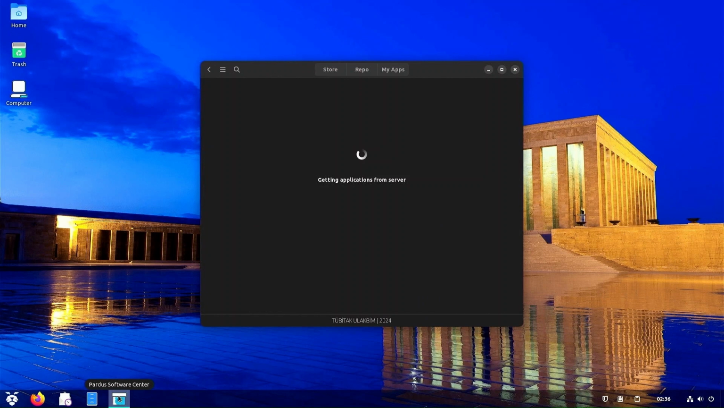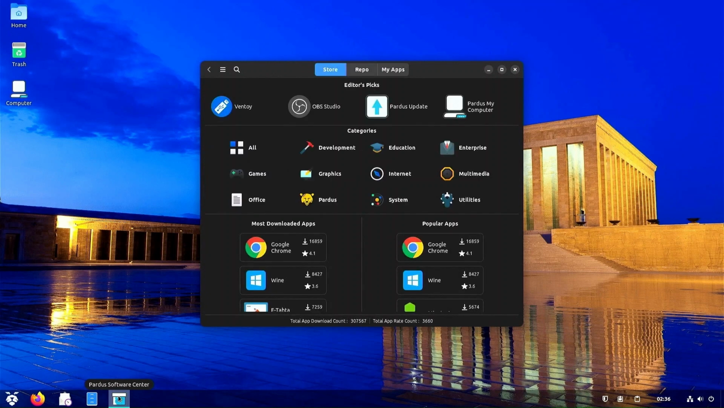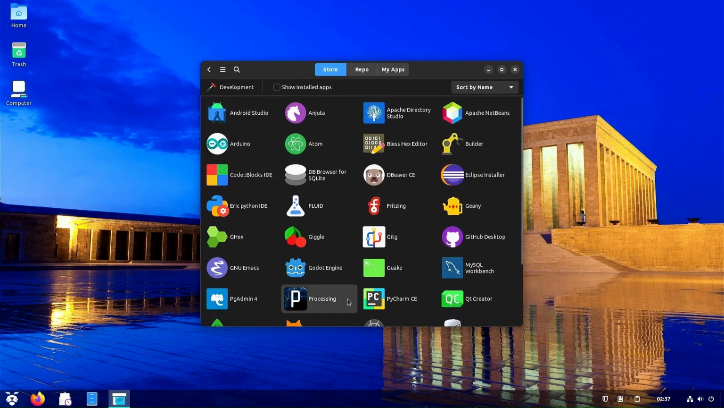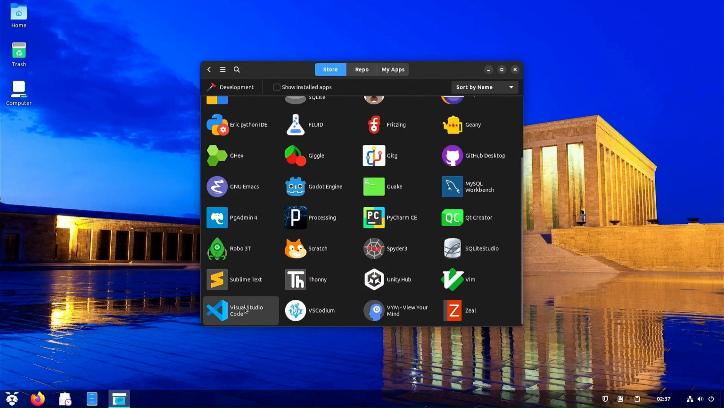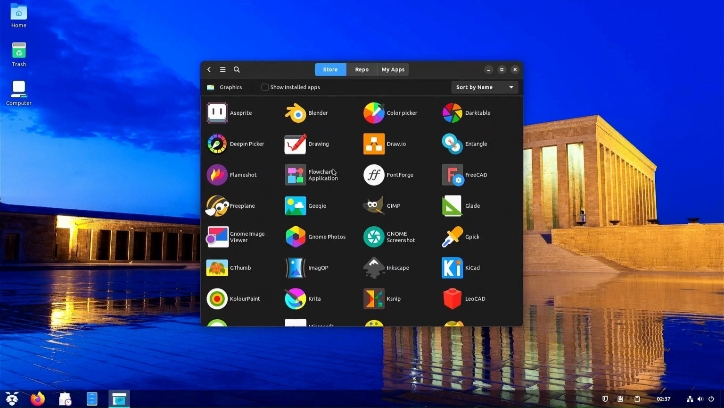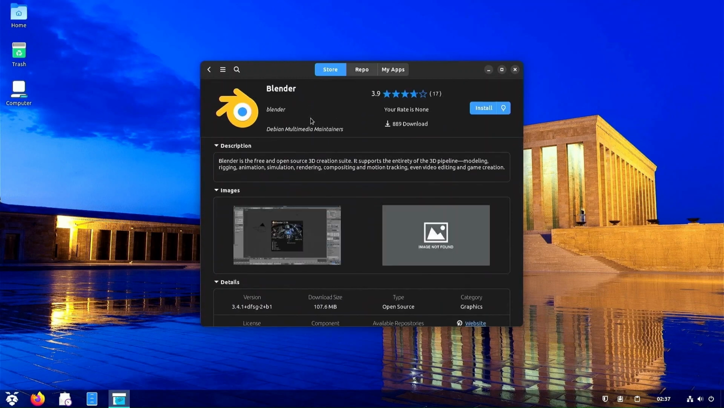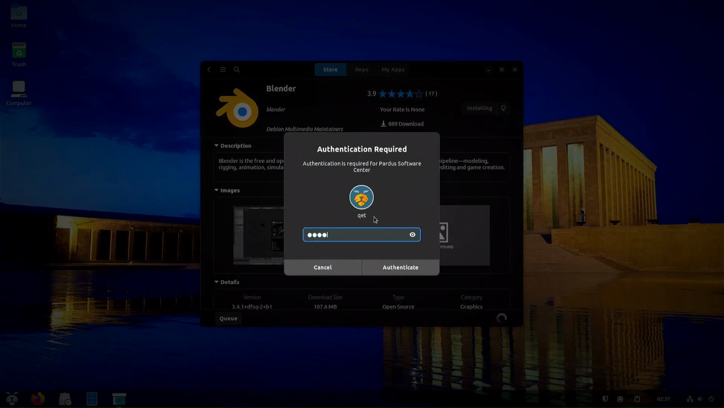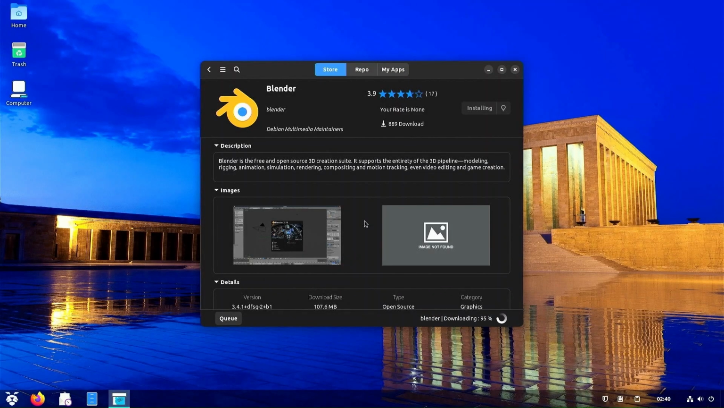Pardus Software Center. It is an application that helps you install, uninstall, and update applications on your computer. The applications are arranged by category and are very convenient. You can get detailed information about the applications you want to install. You can write comments for the applications you have installed and see the comments of other users. You can update the package cache and remove unused packages and files, and can view the statistics of the applications.